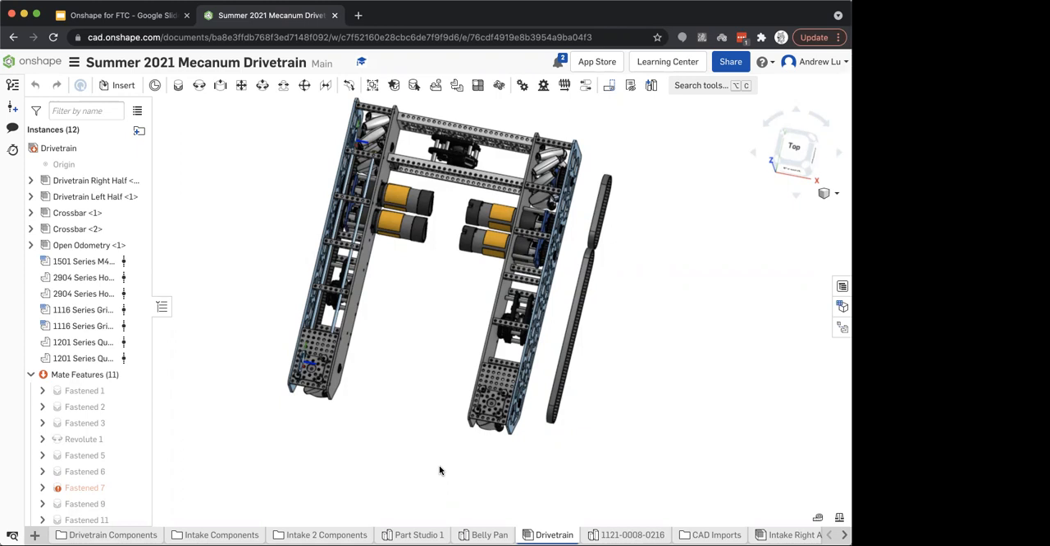Right. Got it. So thank you. As a follow-up, are there pre-built parts that we can repurpose and assemble using Onshape to build our robot, or do we have to build individual parts before we can start assembling them into a robot?